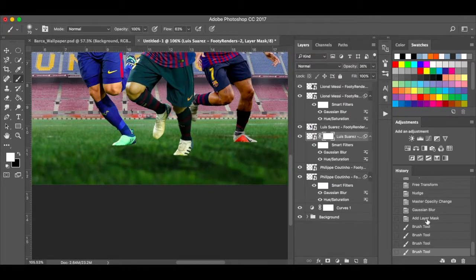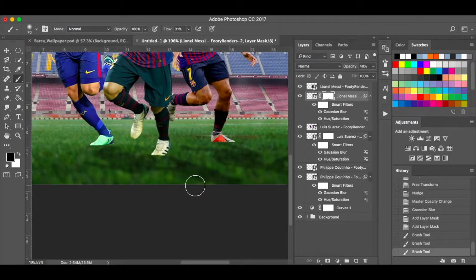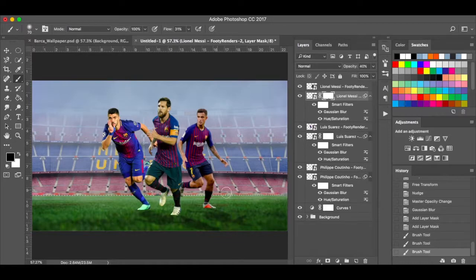If that's not working, I'll go to the messy one, add a layer mask, and just paint that away. Got white selected there. That's why it wasn't working. There you go. Just paint that away nice and simply. So we've got our three shadows in.